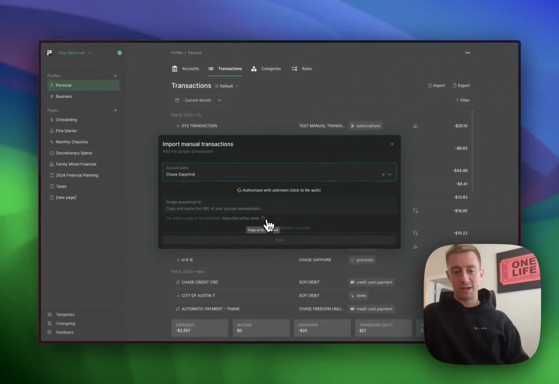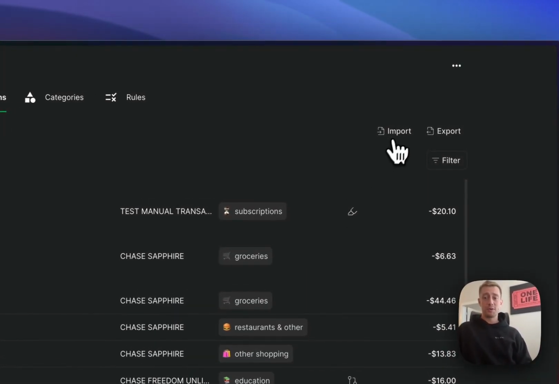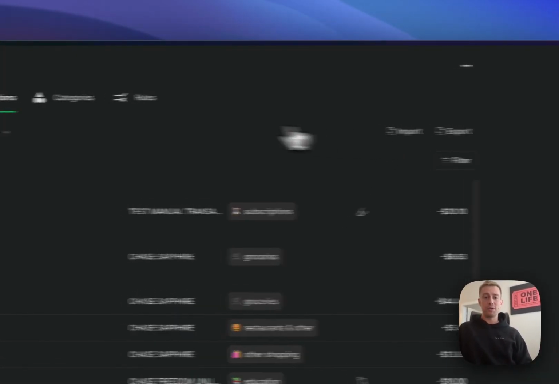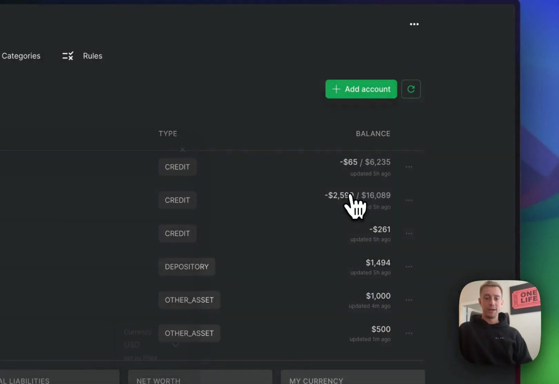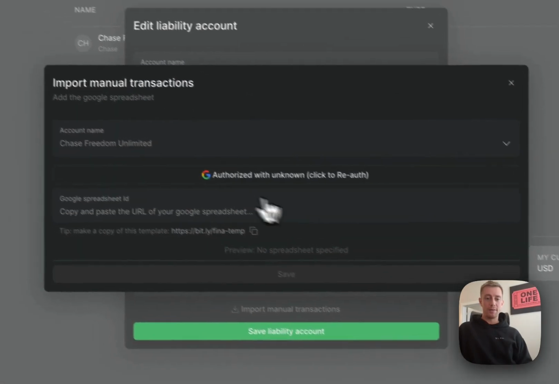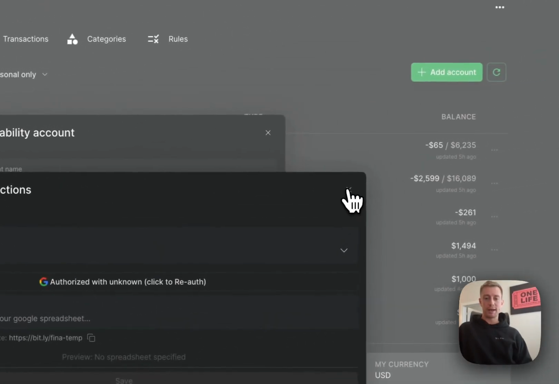I want to go and add more manual ones. Do the exact same process. I'll create a spreadsheet that's specific to this account. I'll load it in there. I'll add some manual transactions to it. I'll click save, and then those will populate into my Fina account. So it's as simple as that. Again, you can do it from this import side. You can do it from any of these accounts. If I click edit account, I can go in here and add import manual transactions to that account as well.